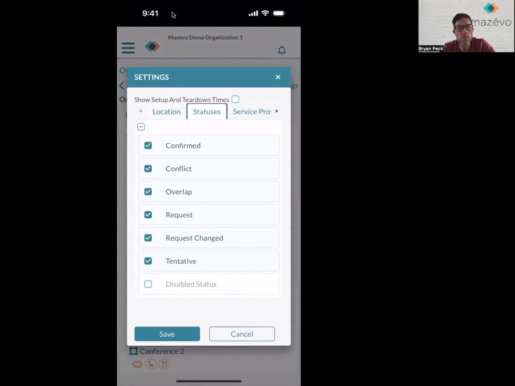The most important one is this final tab here where it says service providers. Now, what this is, these are all the service providers you have configured in your Mazévo system. So if you only work with catering or you only work with audiovisual, well, then you're going to want to uncheck everything and only check the ones that apply to you. Because that's just going to really simplify the whole experience for you.